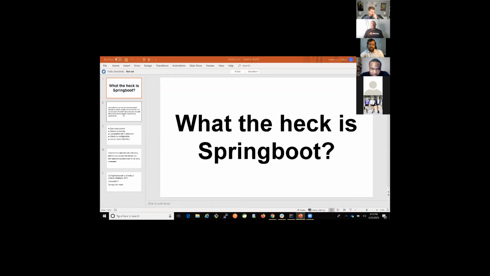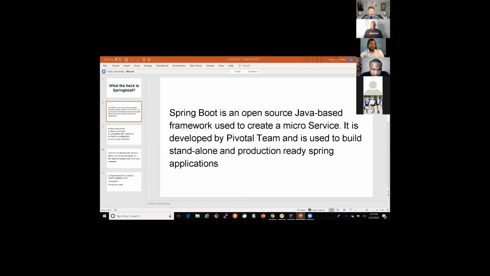So if you look this up on the internet, what is Spring Boot? First thing you will come across is that Spring Boot is an open source, very important, Java-based framework used to create a microservice. If you haven't heard that terminology before, a microservice is a single function program, okay? It's developed by the Pivotal team. Pivotal is a company, and it is used to build standalone applications and production-ready Spring applications.